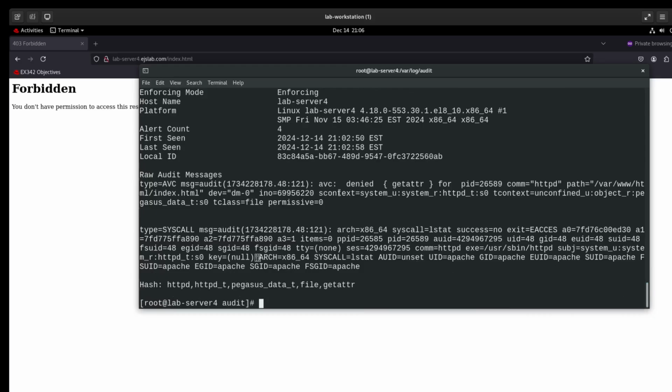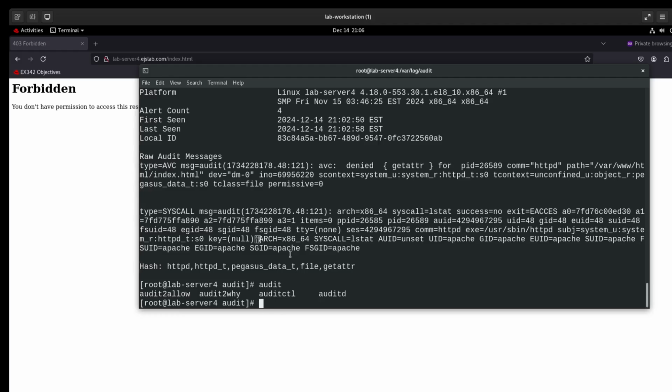Now, another thing, this AVC, what does that stand for? It's like Advanced Vector Cache, something like that. I can't remember off the top of my head, but if you didn't have the SELinux tools available to you or you're not allowed to have them, you can search auditd logs. Now, let's see if I can remember exactly how to do that. Or you can, what am I thinking?